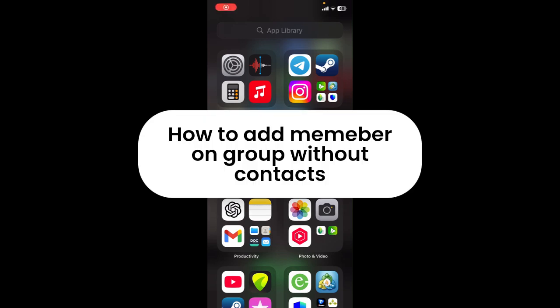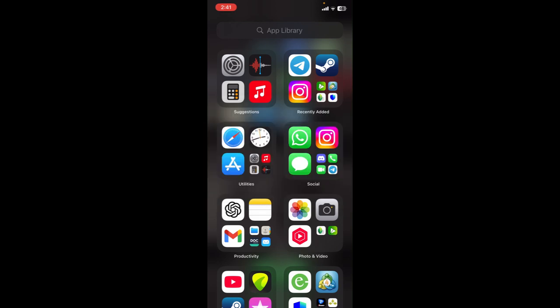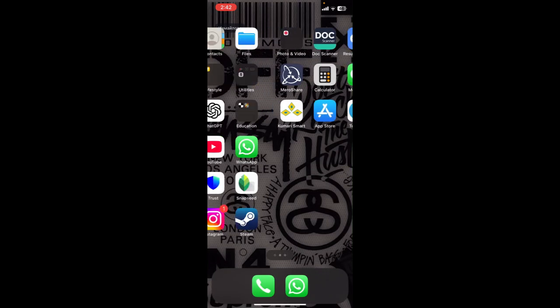How to add someone on Telegram without contacts. Are you guys facing issues to add members on a Telegram group without the contacts? If that's so, then this video might help you out. Without further ado, let's get started.